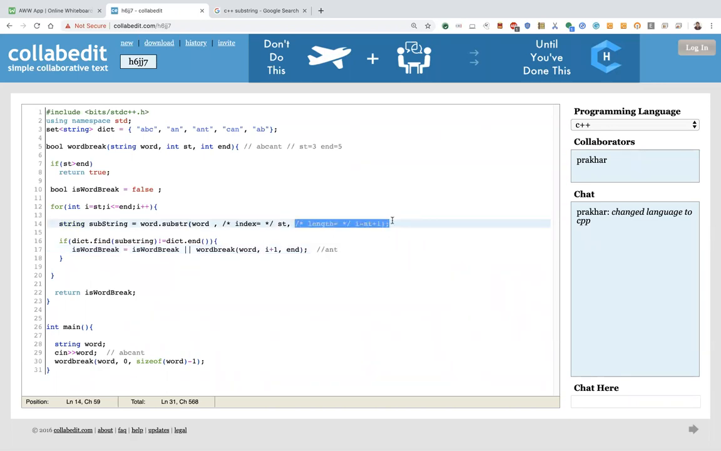So now ANT, if ANT exists as a part of the dictionary or not. ANT exists. Now what I'll do is I'll try to check for the remaining word. So my i plus 1 will become what? i was 5, so i plus 1 will become 6 and end will remain 5. I'll call this function. Now your st is greater than end, so this will automatically return true. So word break was false. False or true will become true because I was able to find ANT. So this will return true.